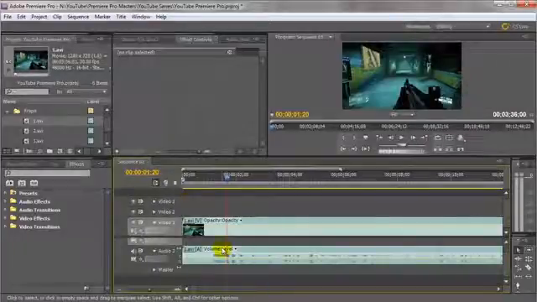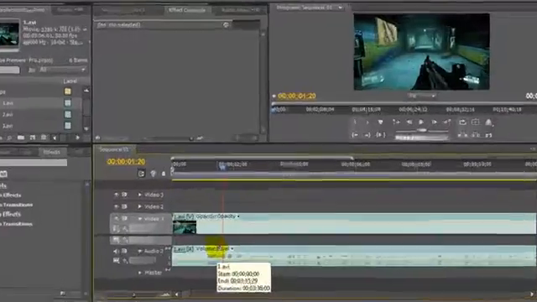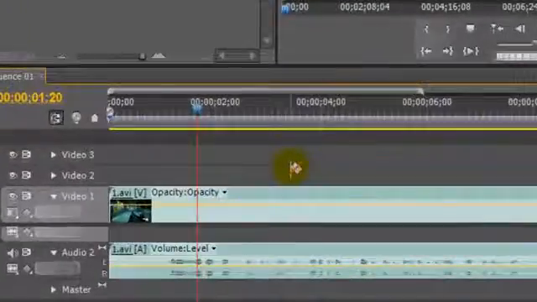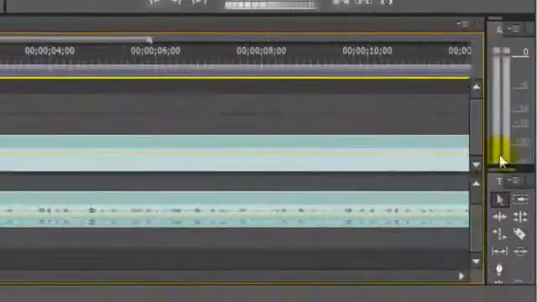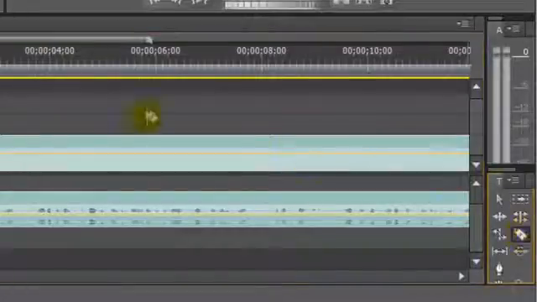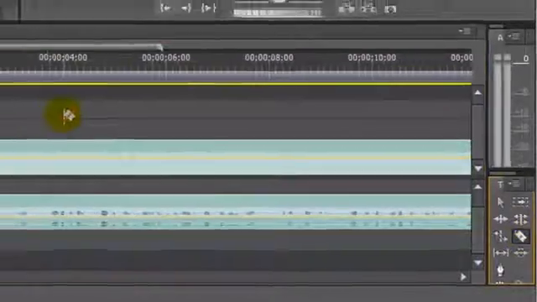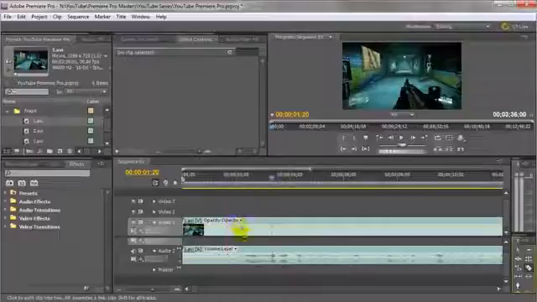So again, to do this with the shortcut key, you press C on the keyboard and you'll notice the cursor changes into like a razor blade. Now again, if you don't want to use the shortcut key, all you have to do is come down here to your tools panel and you'll see the razor tool here. Click that and it gives you exactly the same thing. So again, I'm going to zoom in slightly.